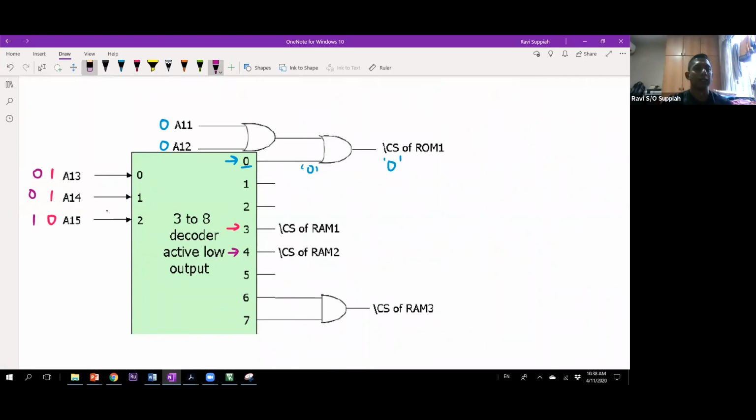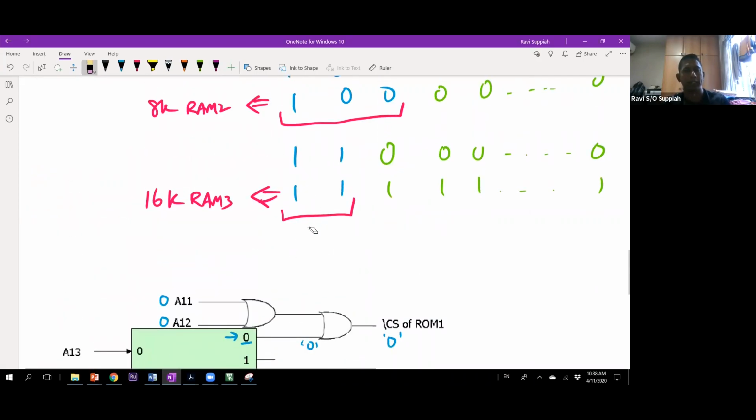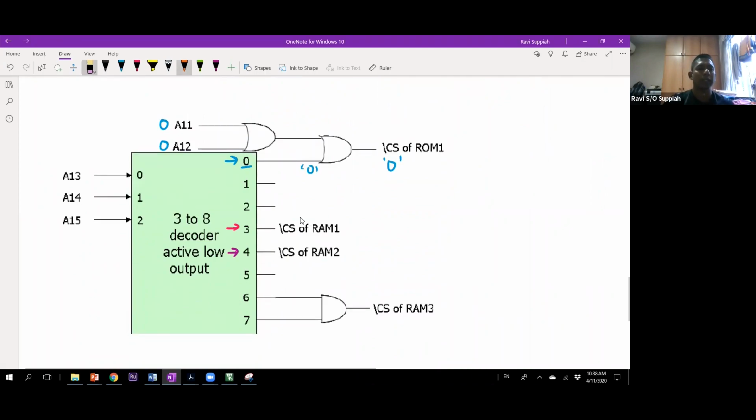For the last one, which is the 8K RAM, basically I need to make sure the upper 2 bits are 1. So when the upper 2 bits are 1 and 1, A13 could be 0 or could be 1. So if it is 1, 1, 0, line 6 gets activated. When it's 1, 1, 1, line 7 gets activated. In this case, this decoder has an active low output, which means when you say activate, it becomes a 0. So when either one is 0, the output of this AND gate would be 0, so I will activate the RAM3.